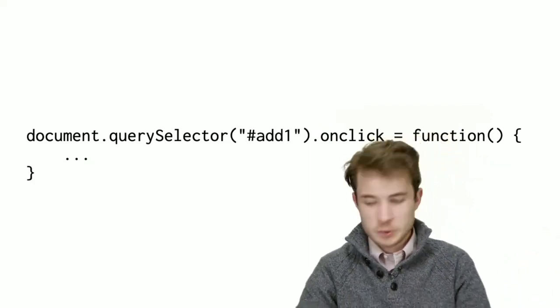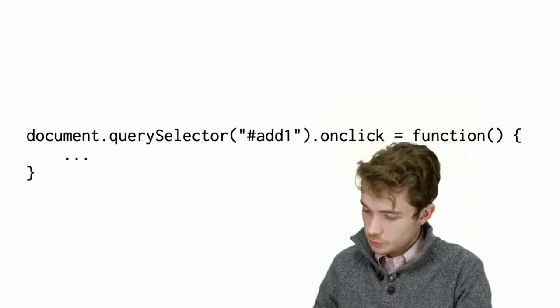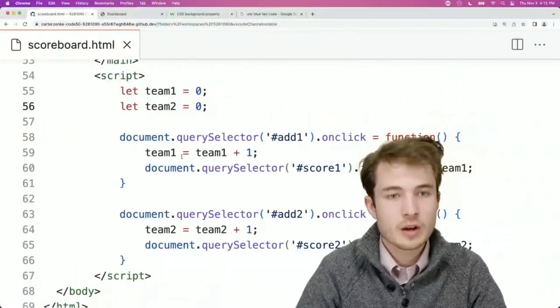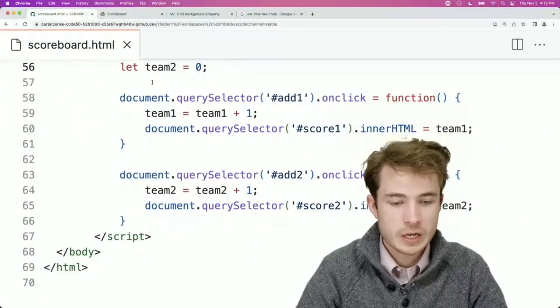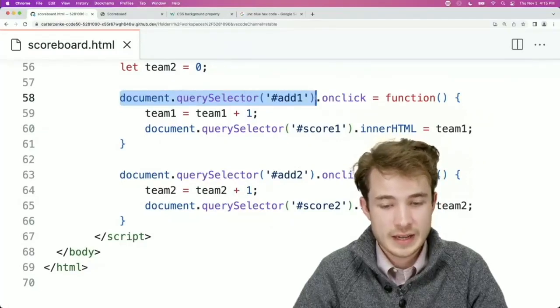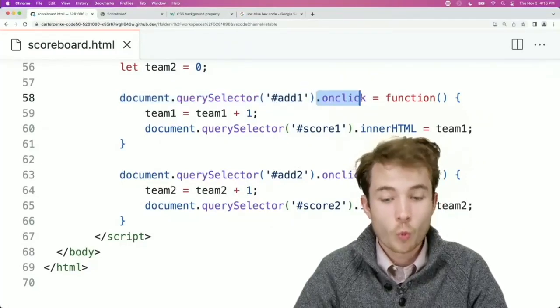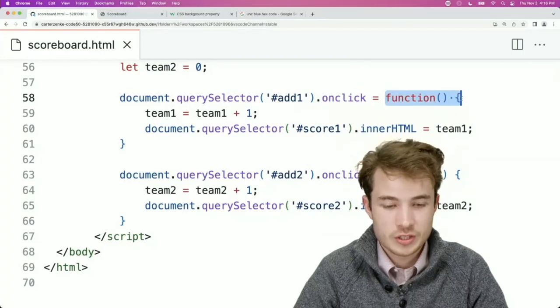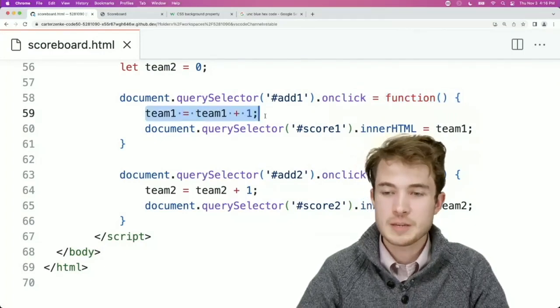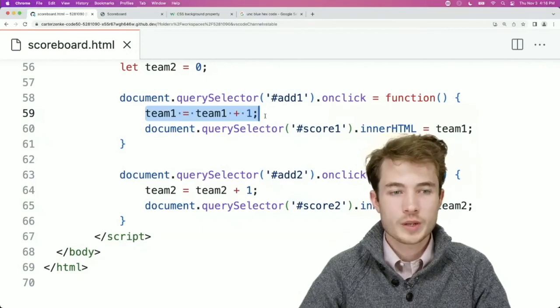So let's get a visual for this here. We'll go back to our code, and we'll see what's going on inside. So we're kind of familiar with this now. We're selecting our element with the ID add1, saying that when it is clicked, I want to run this function here. But what are we doing? What is this line of code doing? team1 = team1 + 1. What is that doing for us?